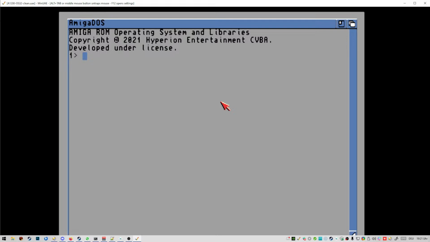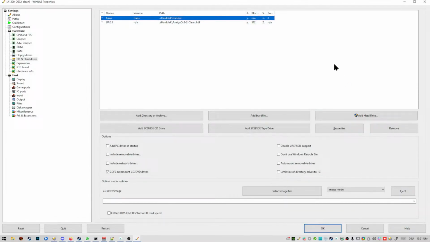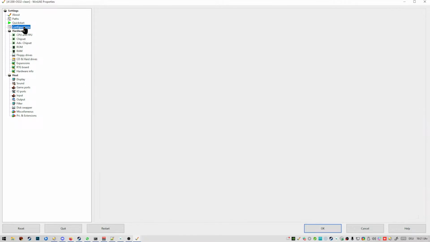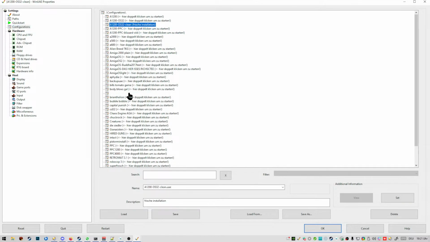Theoretically. I'm not sure. I think I made a little mistake on the transfer here. Let's see, properties. Ah, there we go. So for whatever reason, WinUAE set Transfer to be bootable again. But this is not a bootable hard disk. It's just a folder on my hard drive. So no, you shouldn't boot from that. That's why I'm always seeing that command line interface, like, oh, I can boot from that, but there's nothing to boot from. Yeah, so let's try this again. It wanted to start from Transfer. Silly thing.